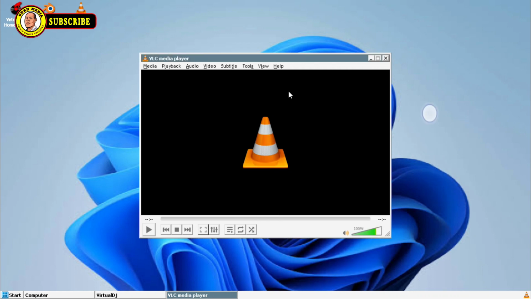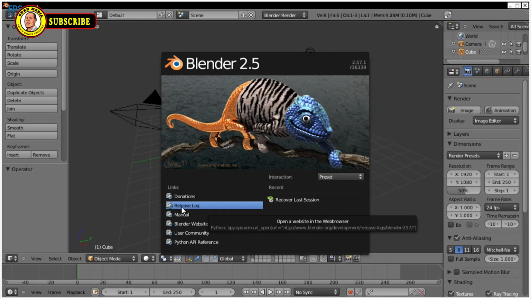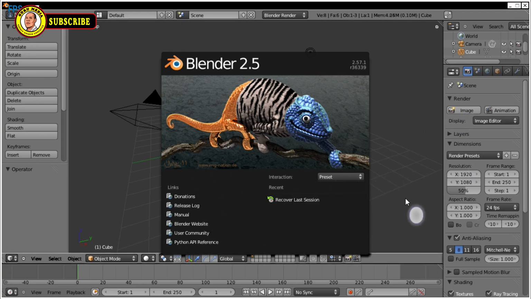Yes, you can see VLC is opening very well. You can install them on any phone as long as it is Android 8 and above. We are opening Blender. As you can see, it is opening. You can run this Winlator on any Android 8 and above. You can see that Blender is also working perfectly. This is Blender 2.5.